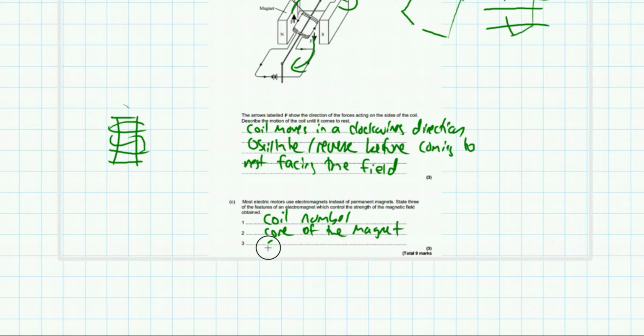And then another example could be the current. The higher the current through the wire, the stronger the magnetic field generated. Another one you could have had is the number density of turns. If you had lots of turns very close together, then that would also count. But I'd say the easiest ones to remember are coil number, the core of the magnet, and the current.